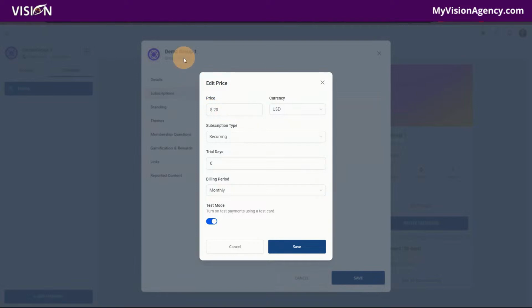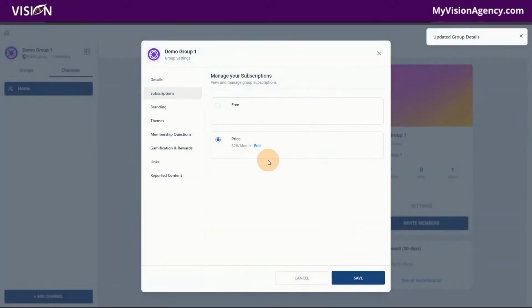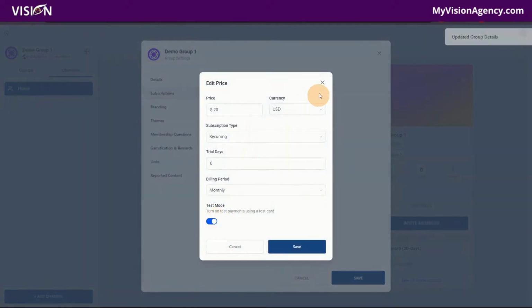Let's say that our community price is going to be $20 and it's going to be recurring. And of course we could have a trial if we want to. And I'm going to put this in test mode because I want to be able to use a test card and then test all this out. And then you can see the actual subscription. Okay. So I'm going to go ahead, and once we've created this, we'll go ahead and click save. And again, make sure this is in test mode.